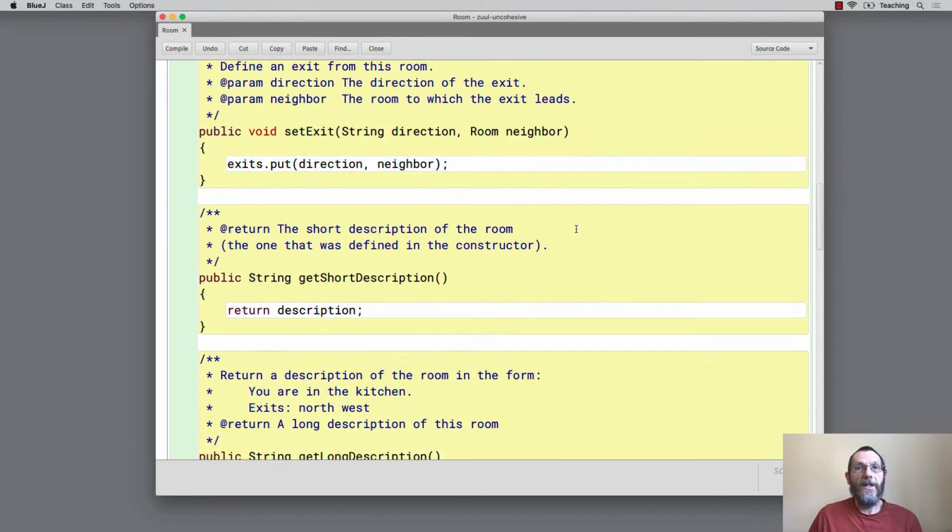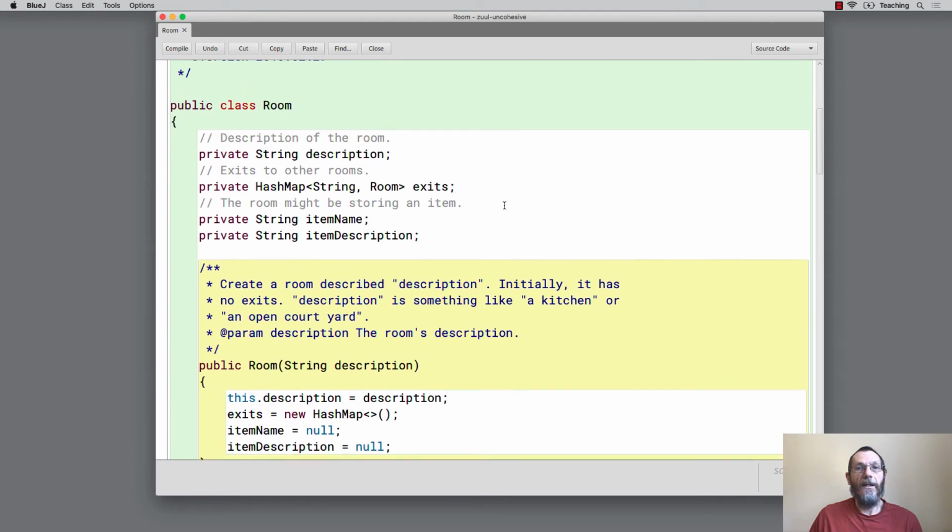So at the moment we're anticipating that a room might contain a single item. We're also anticipating that an item consists purely of a name and a description. Suppose we wanted to add other characteristics to items. For instance, they might have a weight, or they might have some kind of property. If we want to have multiple items within a room, we're probably not going to be multiplying item name and item description fields. We're going to want to go for some kind of data structure.